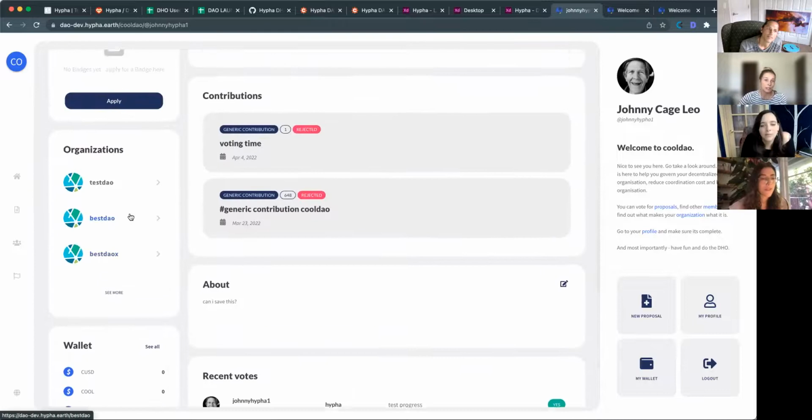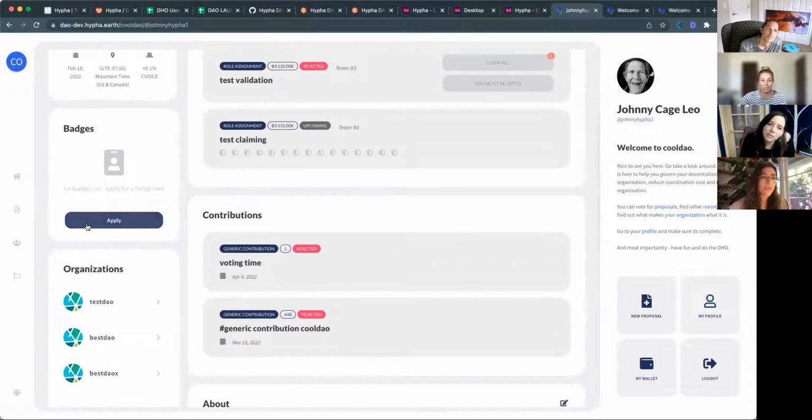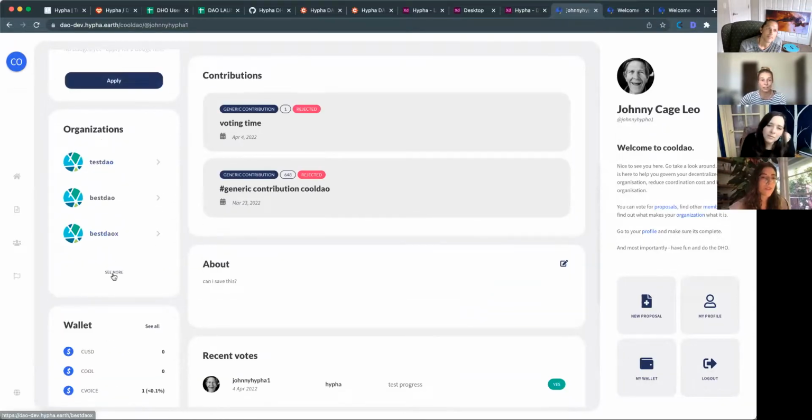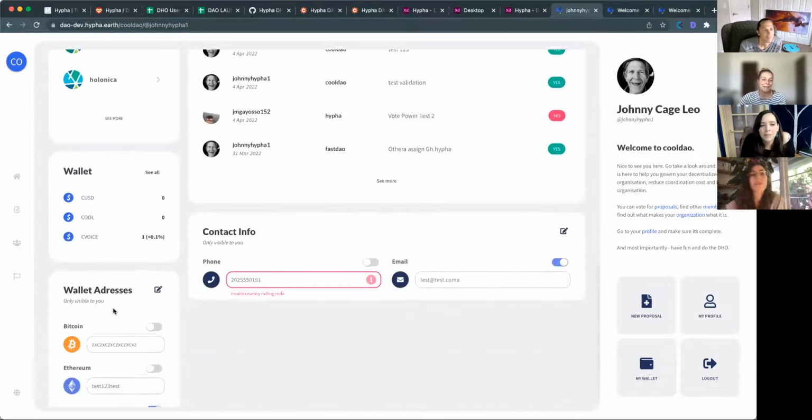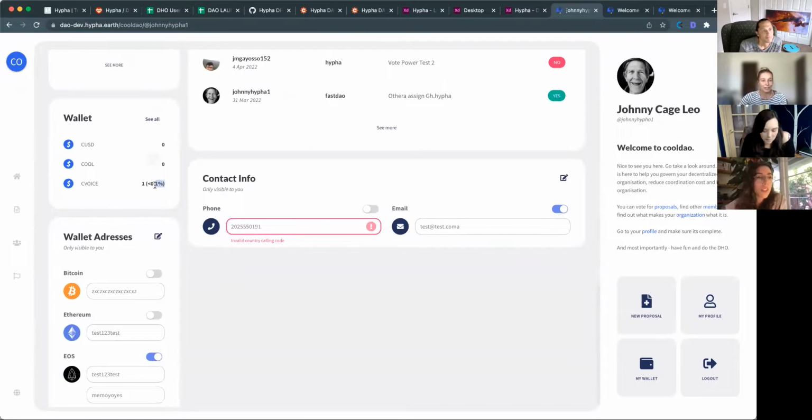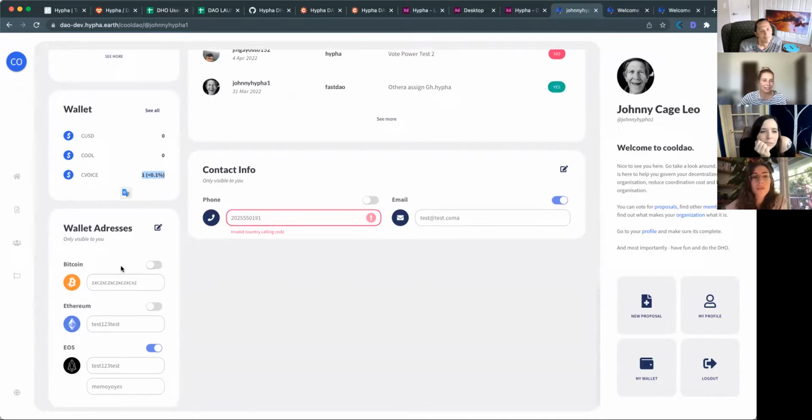And on the left side, you see that I don't have any badges yet, but I can apply for one. This is all the organizations I'm in. And you see these are a lot because I'm a very active member. We have the wallet. So right now I don't have any funds in this particular DAO. Maybe in another one I do. Just a little bit of voice. And I can add my wallet address. That's not public, it's just for me. So if I do get paid in a redeemable token, it will get into my EOS account or Bitcoin or Ethereum. Same for contact info, that's only visible to me.